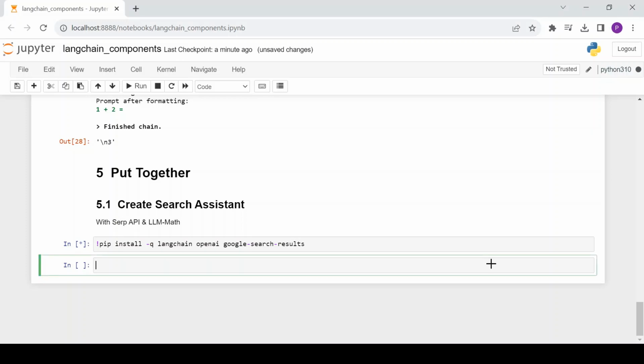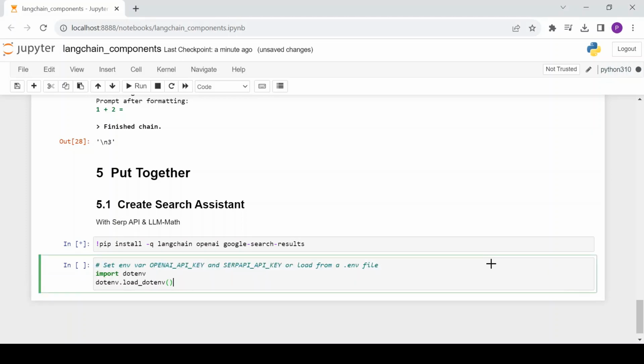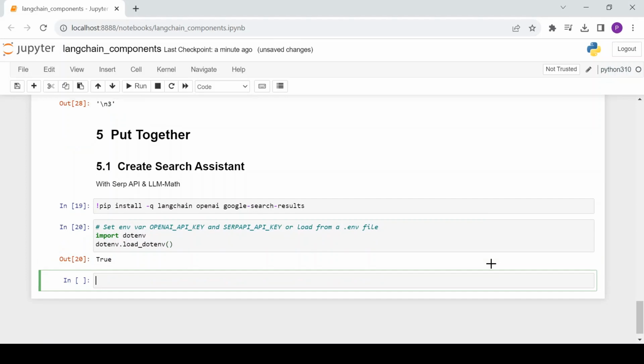Next, we'll set up our environment variables for two API keys, one for OpenAI, and the other for SerpAPI. Setting up these keys are essential for authentication with the APIs. You can either set these variables manually or load them from .env file.